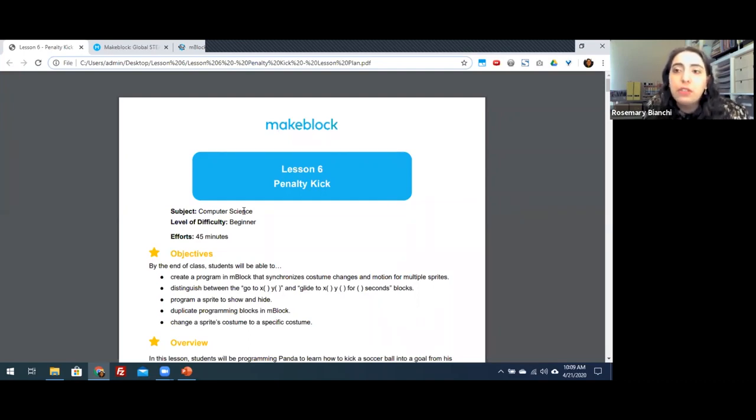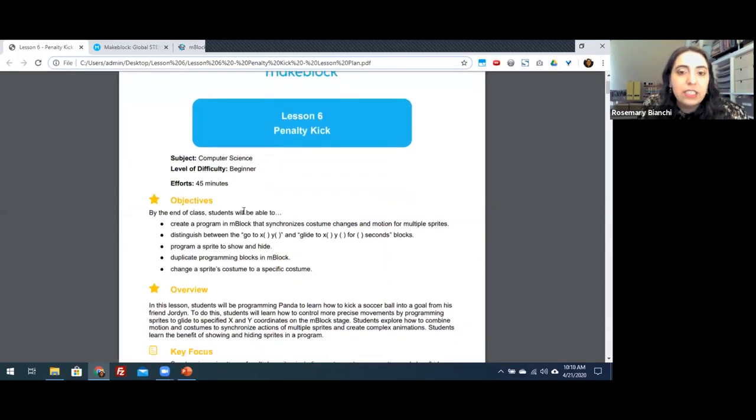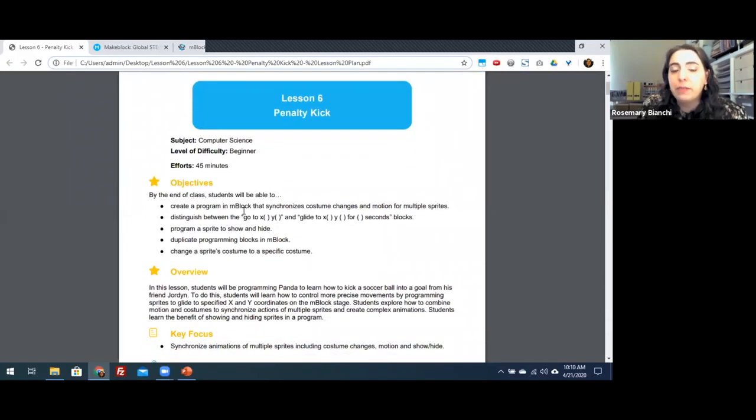We're going to use the skills in 2D animation that we learned using costumes, and we're going to animate a new character, and have that character interact with another sprite. So we're going to give the appearance of synchronizing movement or animations with multiple sprites. This lesson is still considered a beginner lesson. Each lesson is approximately 45 minutes.